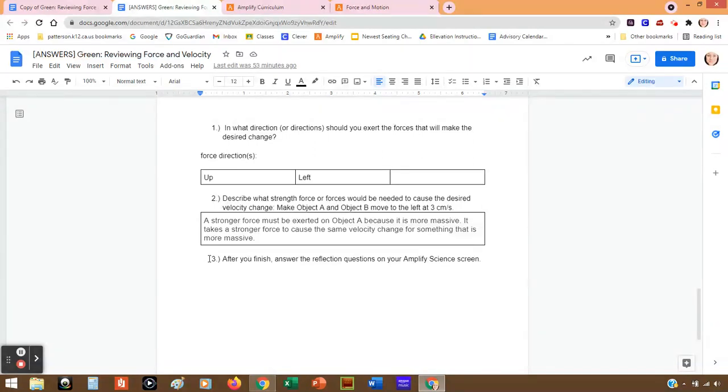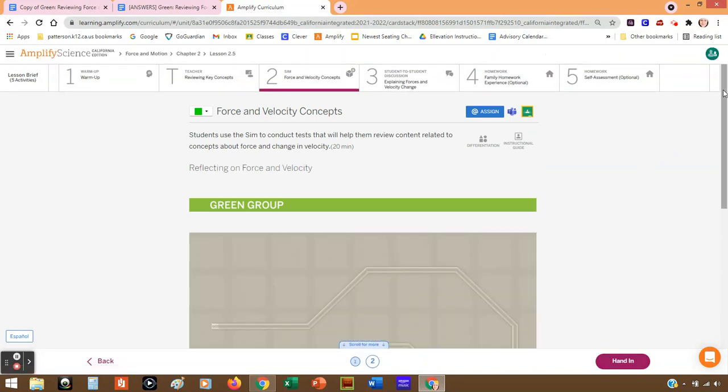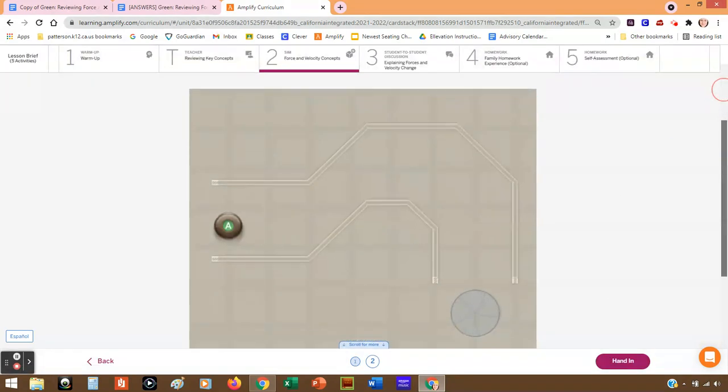Okay, now we need to do the reflection question on Amplify. Okay, so click out of the simulation, go to Amplify, make sure you're in the green group. Yay, green group. Click Next. This is the reflection question. So remember, think about if you're initially going to the right, you have to undo that, then start going up, and then go downward to undo that, then towards the right, and so on until you get to the target.